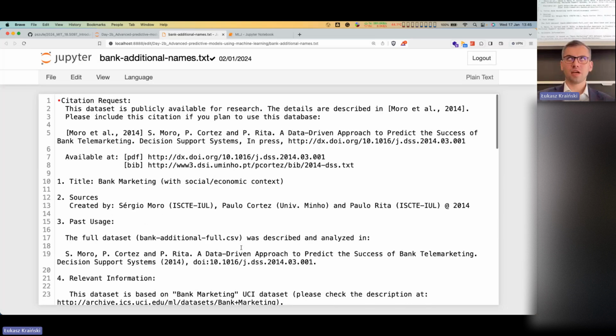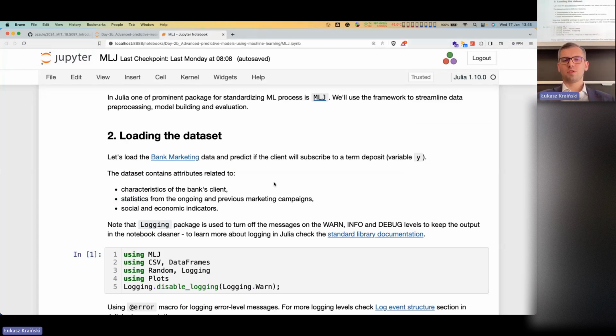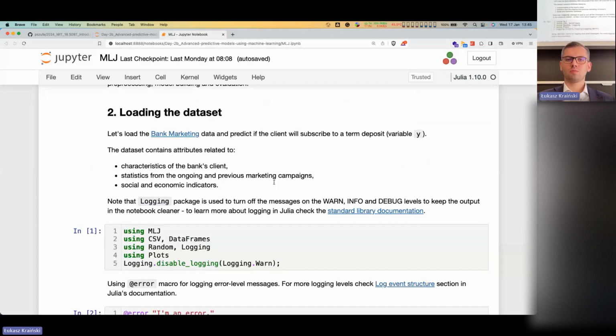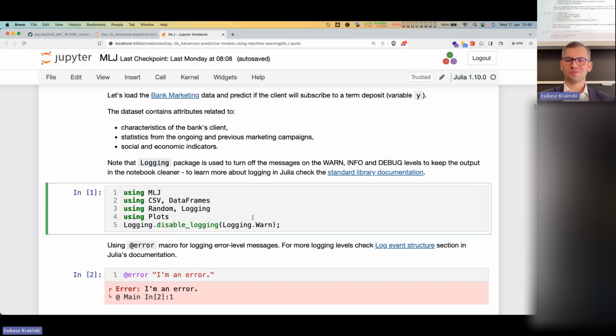So we are actually in the area of marketing, which is quite nice for machine learning. So yeah, we are being more and more targeted. So let's learn how to do that.